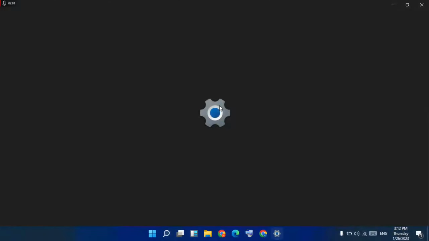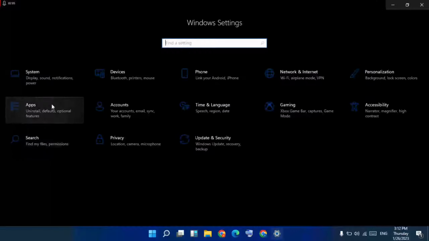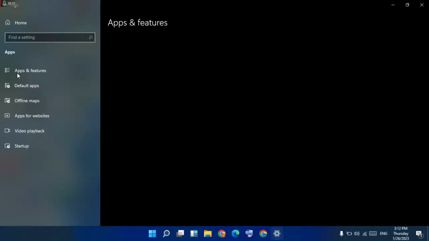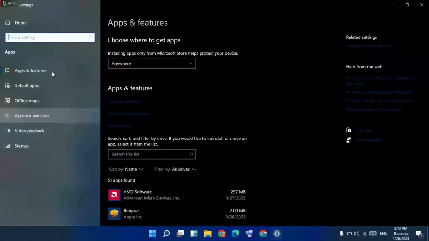Okay, settings open, then select app settings, then select apps and features, then find the apps, wait and see, then go below, then select Roblox.